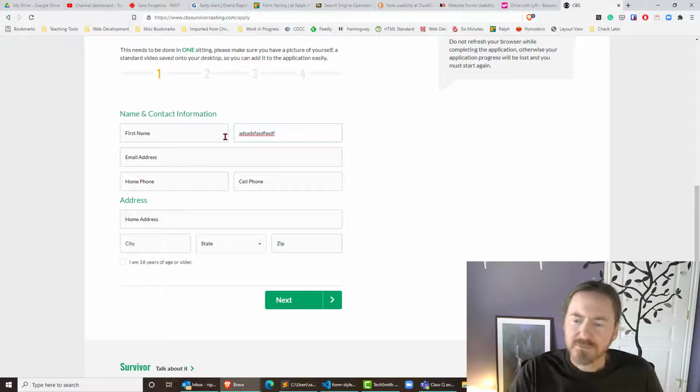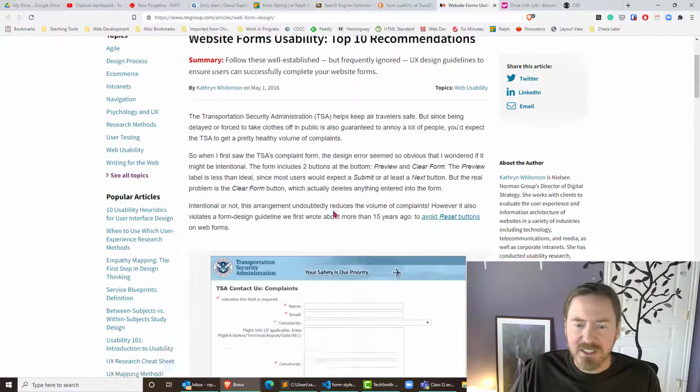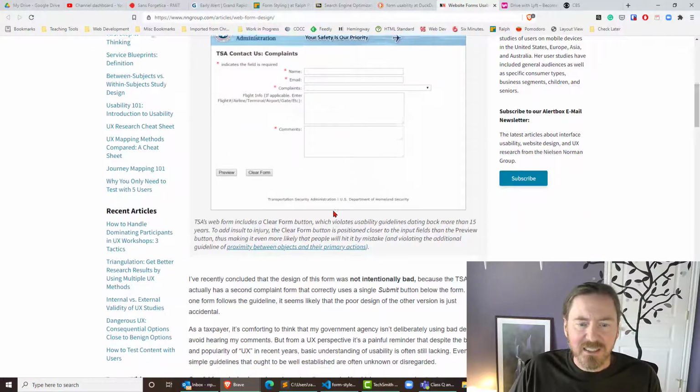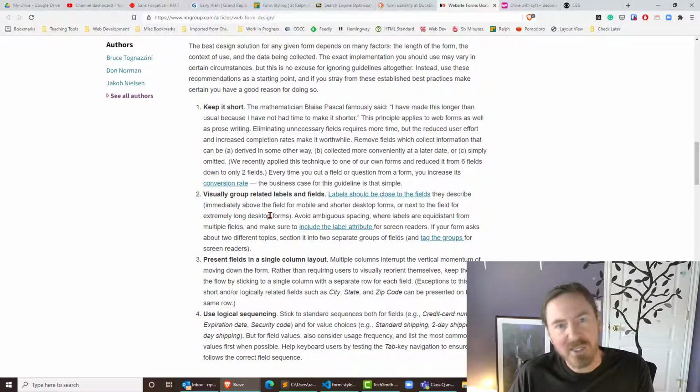Speaking of usability, I am referencing this article over here from Nielsen Norman Group. Top 10 recommendations, and obviously let's just jump down to the top 10. Keep it short. Short forms are more likely to get filled out. That definitely makes sense. Visually group related labels and fields. That's good. Shipping information, billing information, definitely those are grouped. Payment information, you'd group those together. And of course, we could use fieldset to do that grouping.